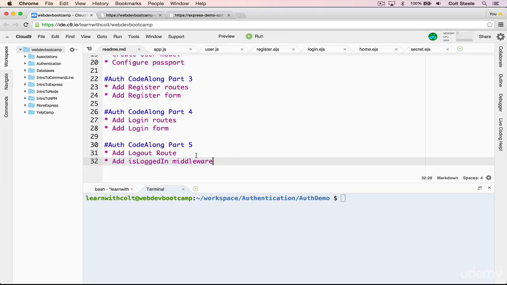Let's start with logout. So logout is much simpler than login or register. We don't need to have two routes. We don't need a form. All that we want is a simple link. And when we click on that link, it should sign out or log out the current user. So let's start with a link.